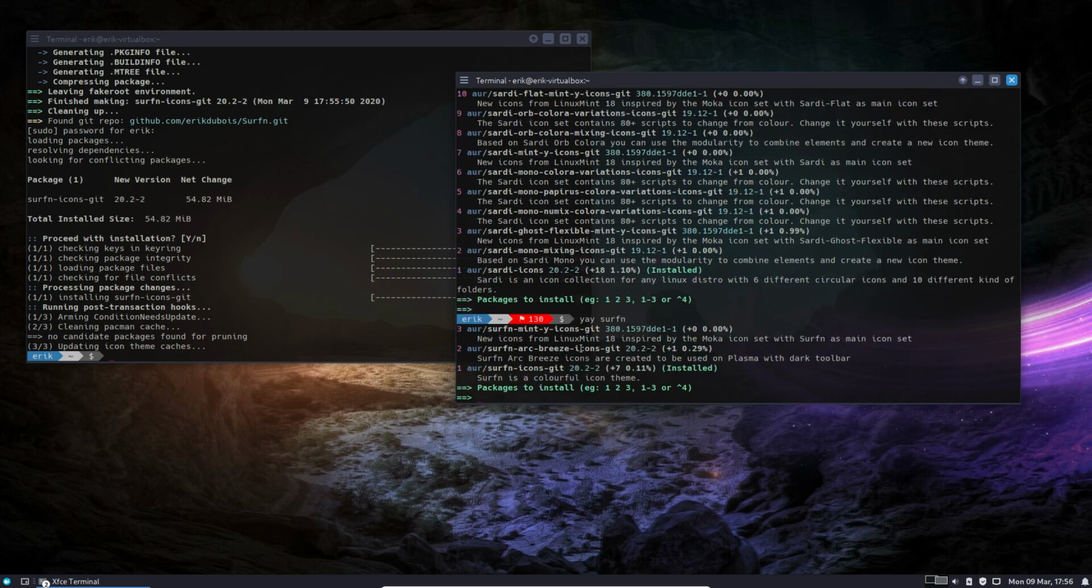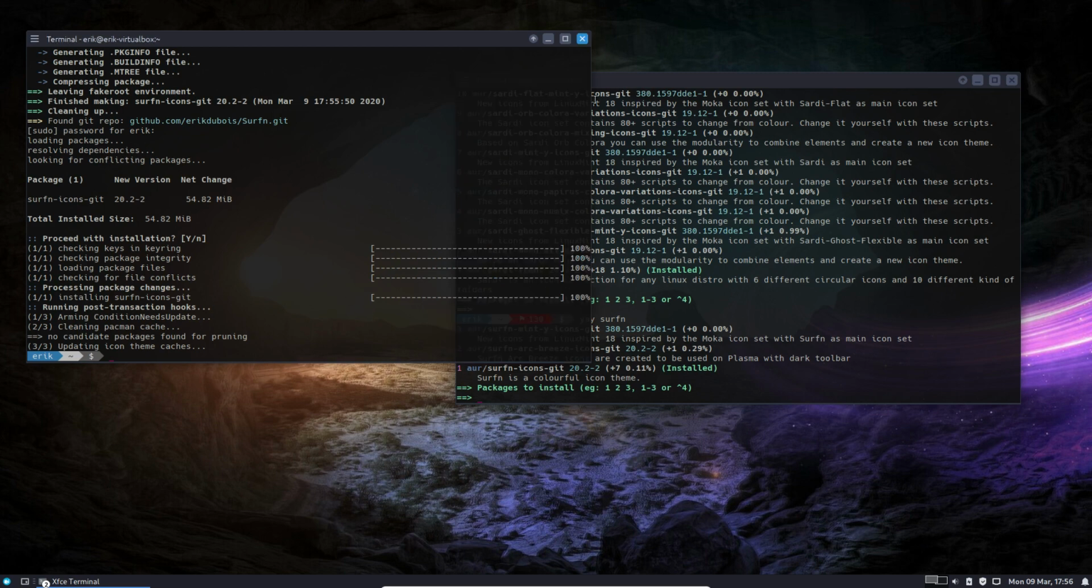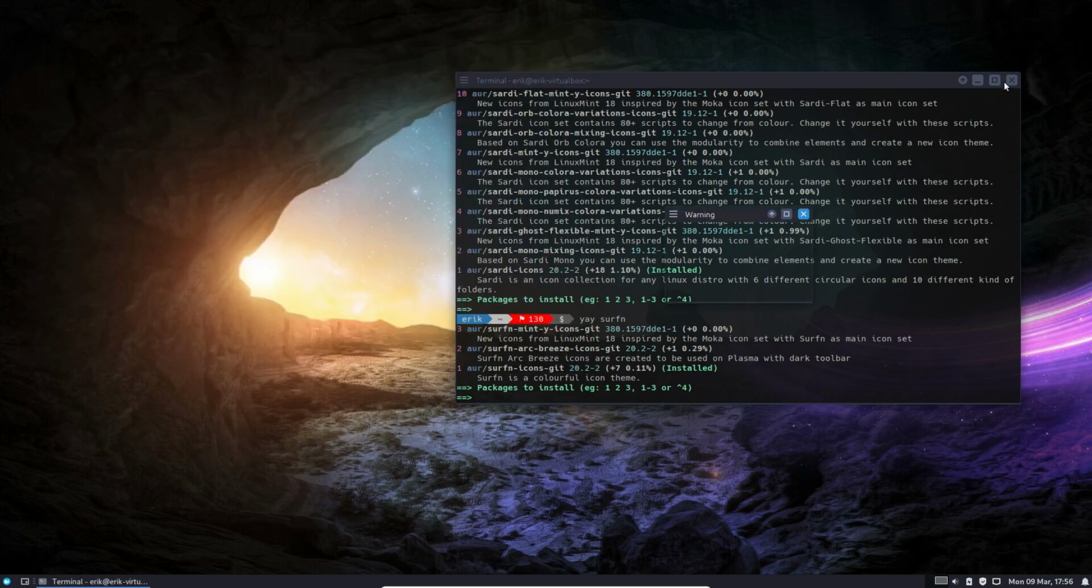The Arc Breeze icons and the Surfn Mint icons are beautiful mint icons, actually coming from Arc, right? From Horst 3180, maybe you know the name. And so it's beautiful folders. We like these blue lined folders. I'll show you in a moment. So we are well on our way.